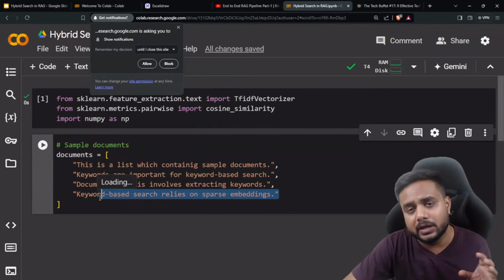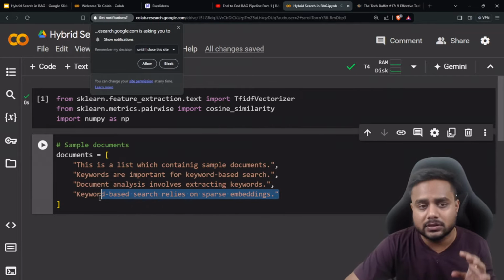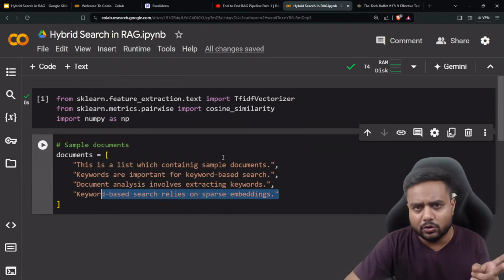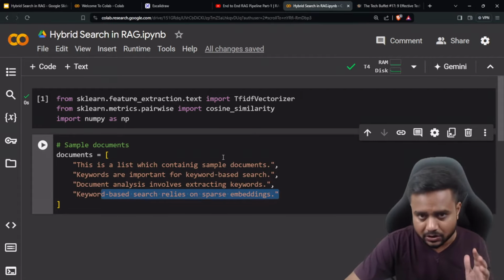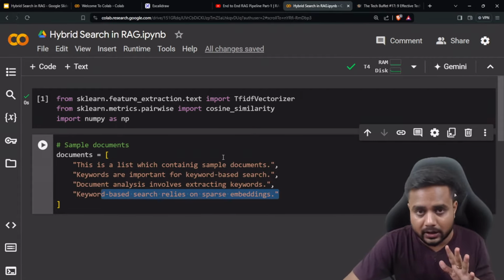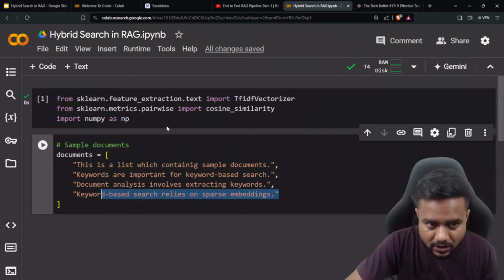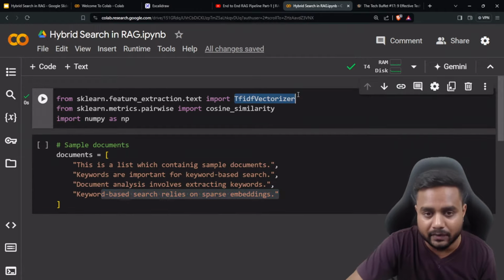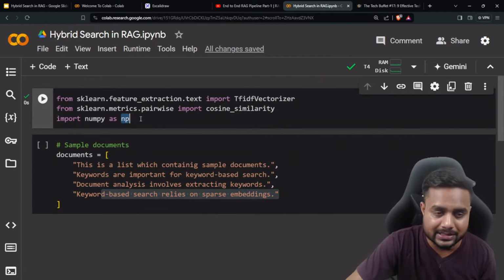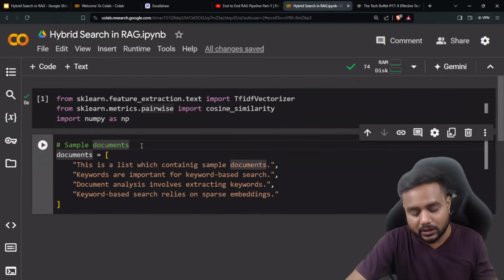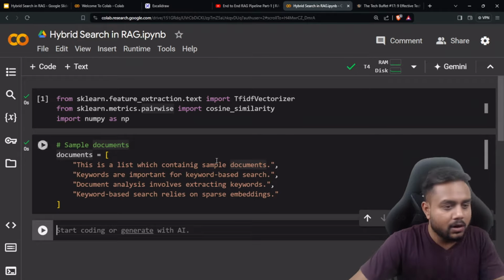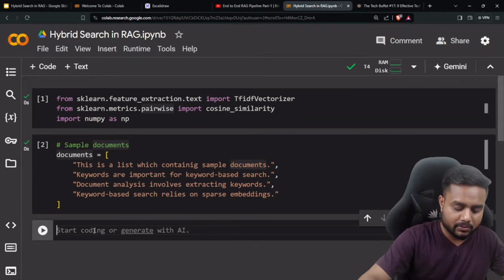Sparse embedding, dense embedding, everything we'll try to discuss. Just wait, I will try to give you every idea. This video is going to be around 25 to 30 minutes, and within that we'll try to understand each and every part of this keyword search, or mainly hybrid search, where keyword search is also involved. Here I'm importing the TF-IDF vectorizer, cosine similarity and numpy array. Why I'm using TF-IDF and all, I will explain everything, so don't worry about it.